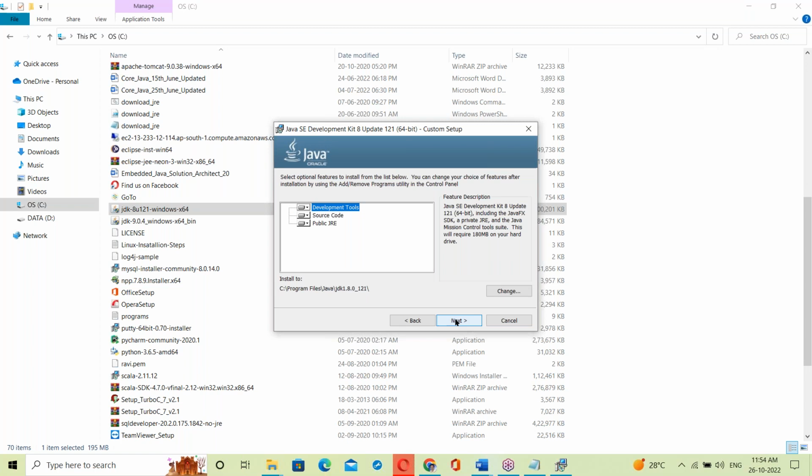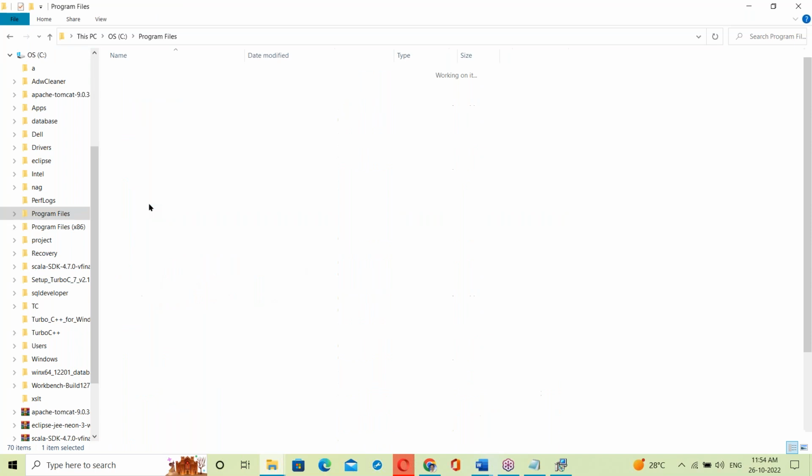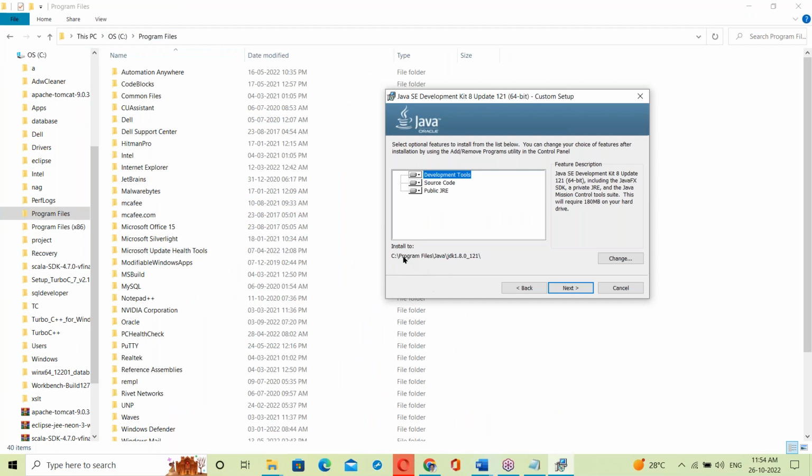Click on next. Now see this: install to this location, C drive, Program Files, Java folder, JDK 1.8. In C drive, Program Files, and after that the Java folder. Here we don't have a Java folder, which means it will create a new folder now. So click on next.